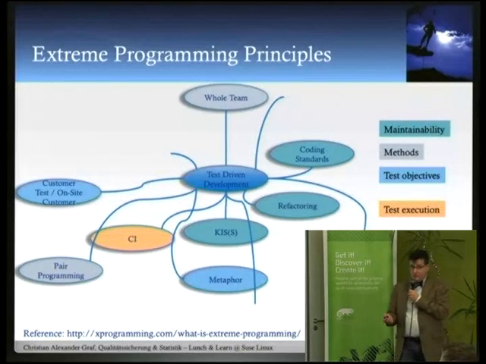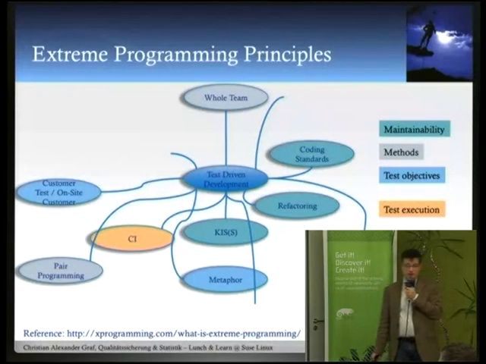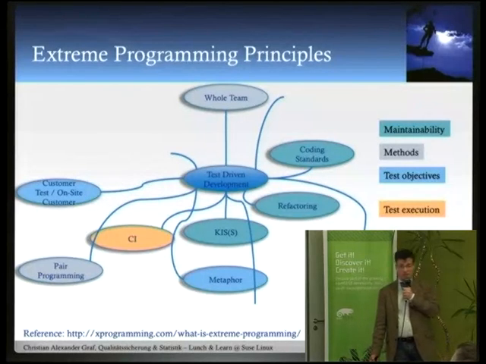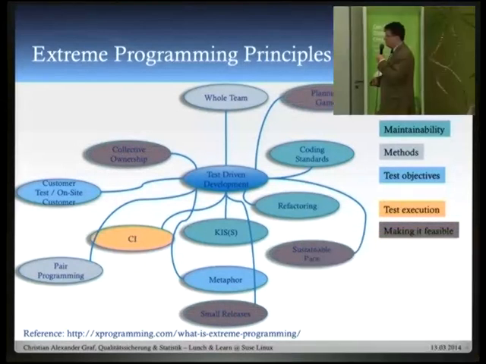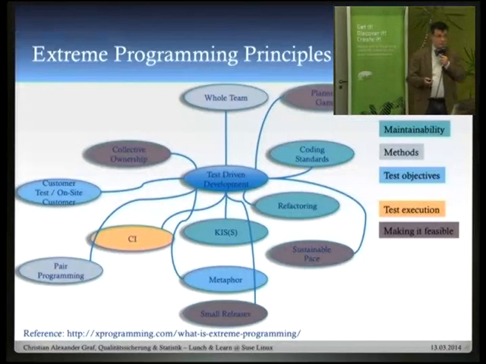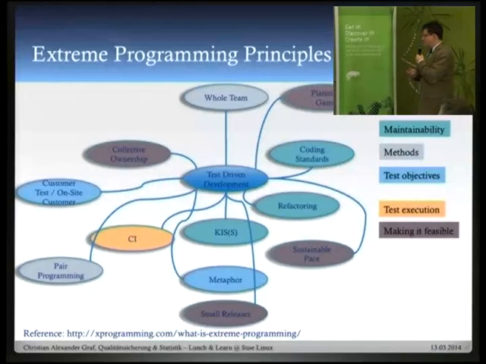And you need to be able to execute the tests. That means you need something like a continuous integration environment, building the software, building your system and running the tests at the same time. And these things must become feasible. You must be able to do this.